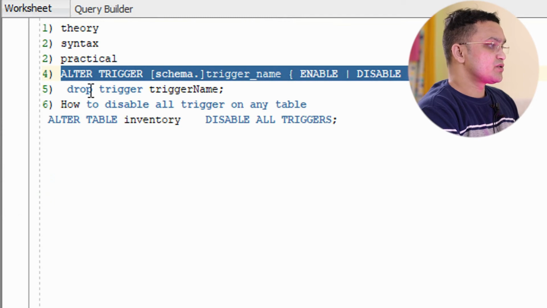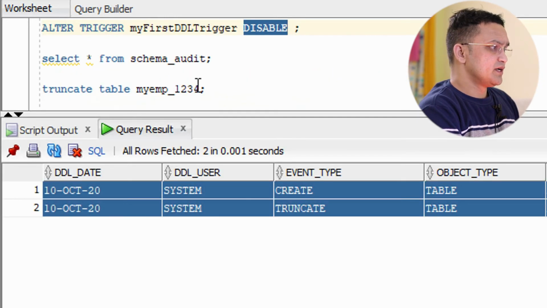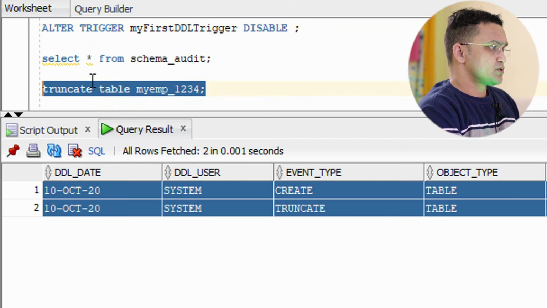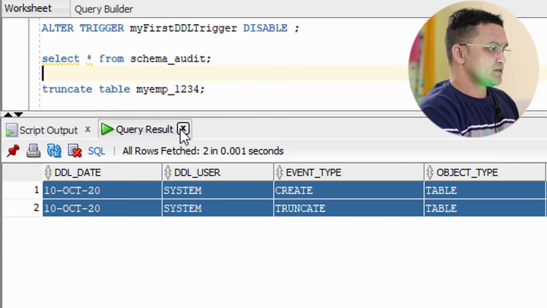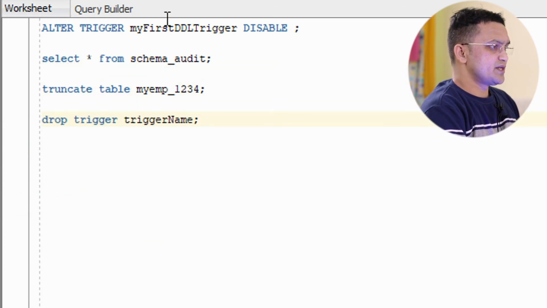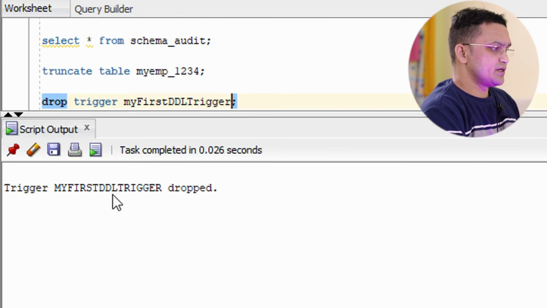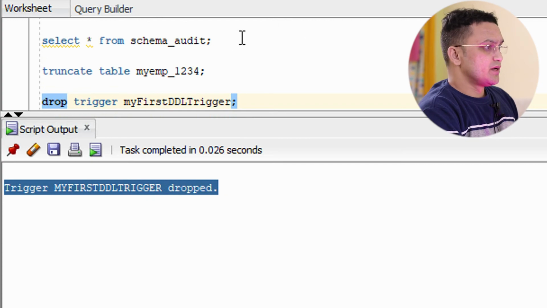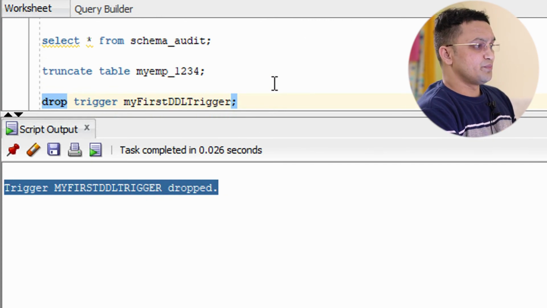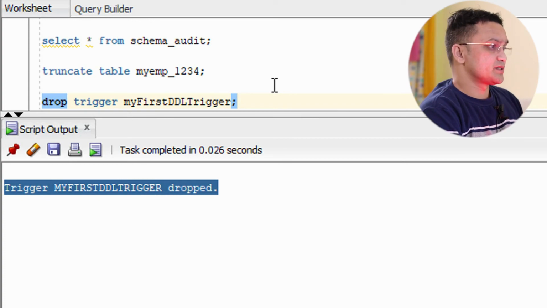After that, how can you drop the trigger? I can simply drop the trigger like this. Let me drop over here. What I need to do is mention the trigger name, and then if I fire it, you can see it got dropped. Now it won't be available for me. Okay, it got deleted from the database.